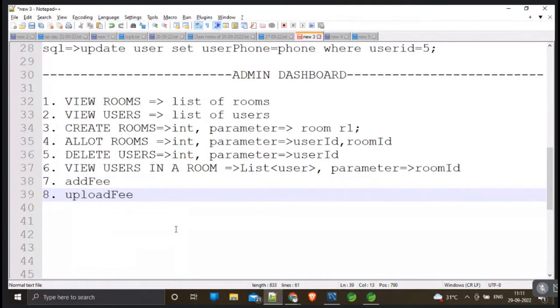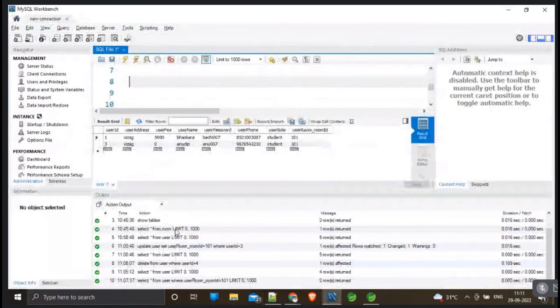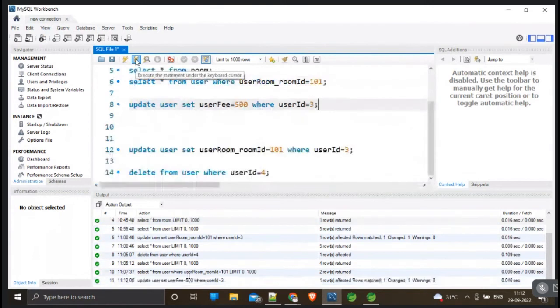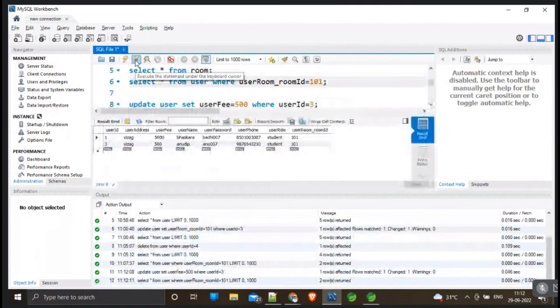Now you can see, update user set user fee equal to 5,000 where user id equal to 3. So I am adding the fees details to the user. Suppose I added 500. So we added the fees details to the user.